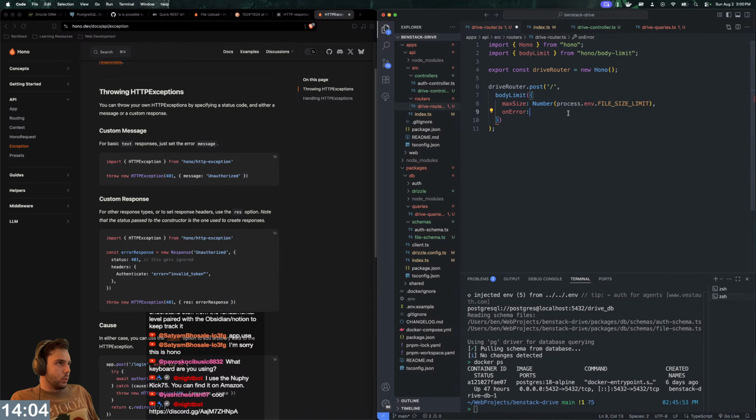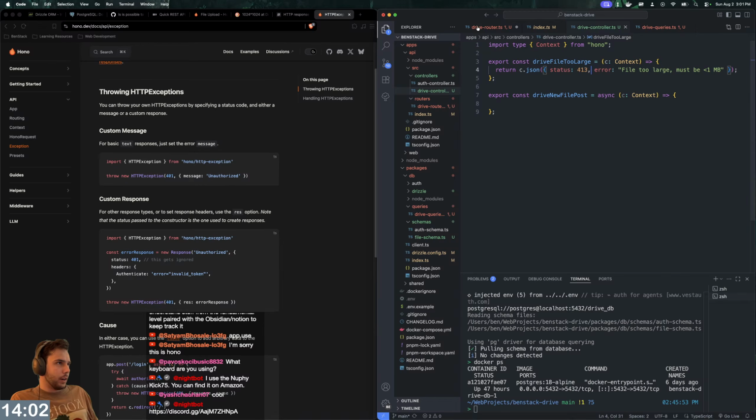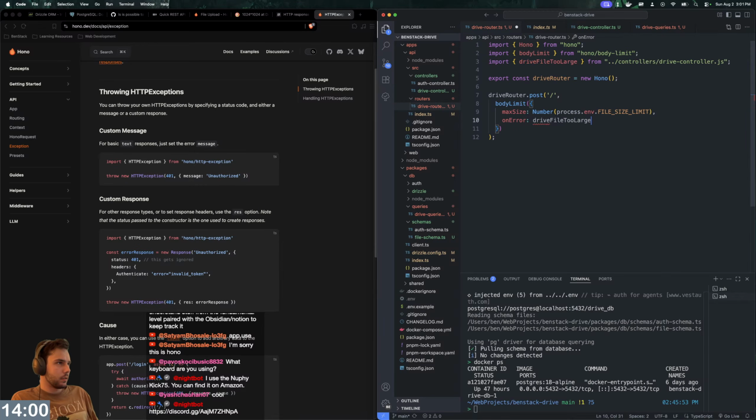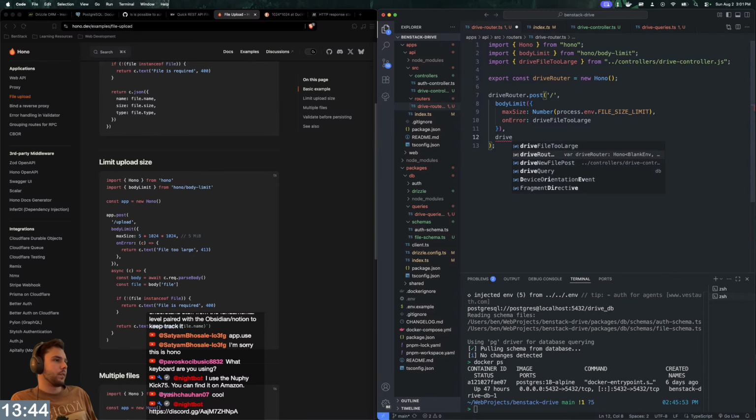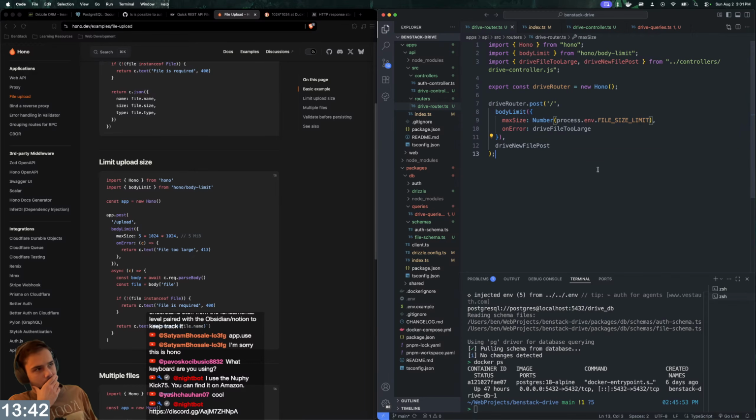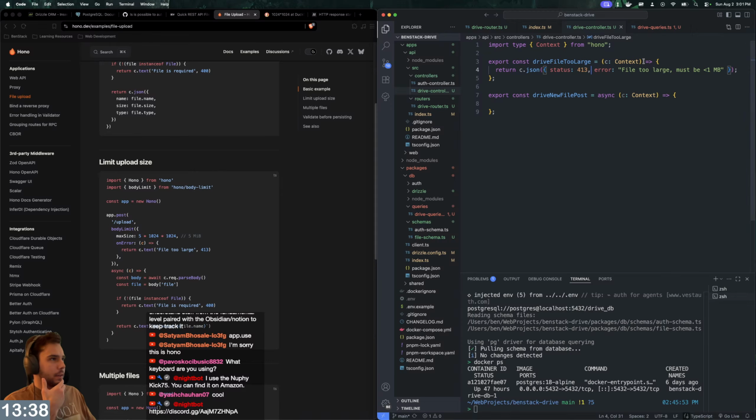And then we're going to do drive file too large. And then we're going to add that function here. Oops. Then the function name is going to be drive new file post. Like this. So that's good.